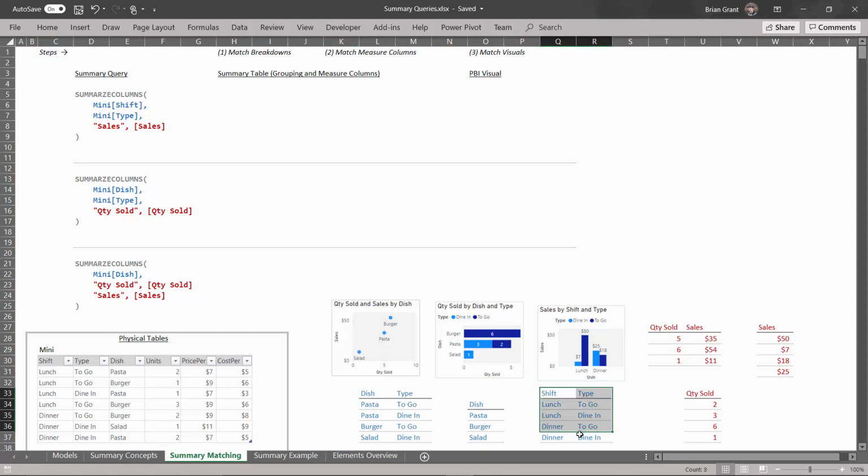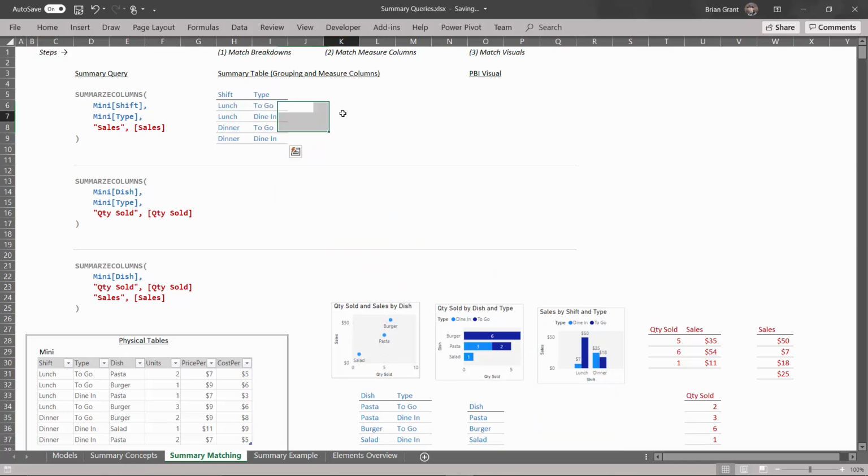So go ahead and select these cells right here. And let's just drag these up, I don't know, somewhere right around there. That looks good. Let go. Okay, so we've got our category breakdown. And to this breakdown, to all the combinations of shift and type, we're going to add a column called sales. And for every single cell, we're going to use the sales measure to calculate the sales, okay?